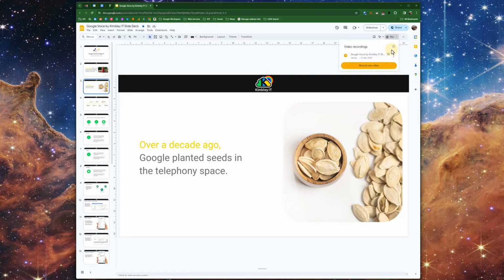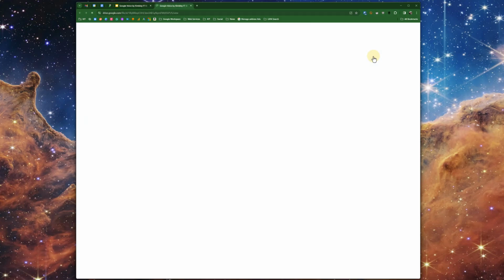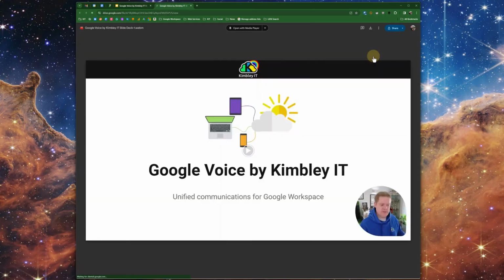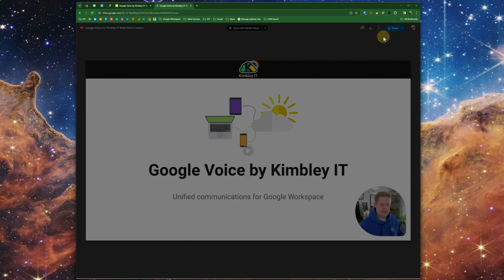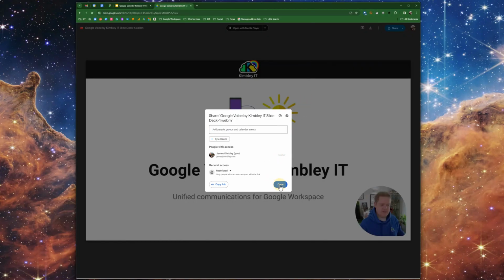If you want to share the video, you click on the video. It opens in a new tab in Chrome. You then just click the share button in the top right hand corner, enter the details of who you want to share it with or send them the link. And once you've done that, they can watch your presentation that you just recorded.